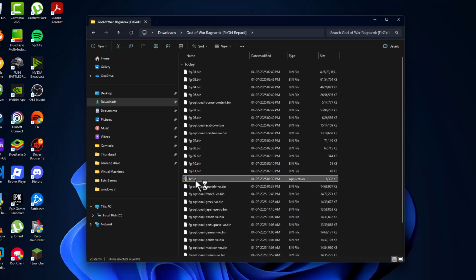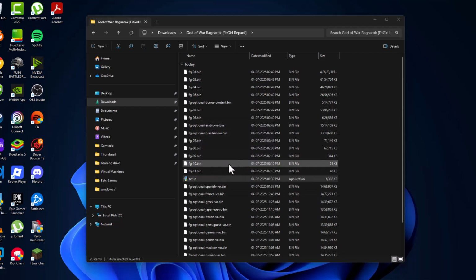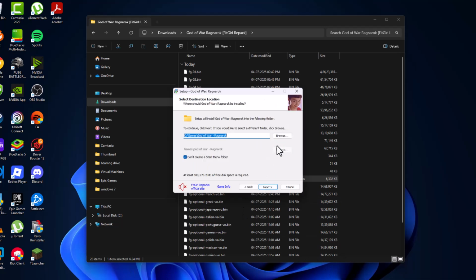And now double click on the setup file and select yes. Select the language and select OK. Select this music icon to mute the music. And if you have under 8 GB RAM, then check mark this box, guys, limit installer to 2 GB of RAM usage. And then make sure nothing is running in the background and select next and select next.